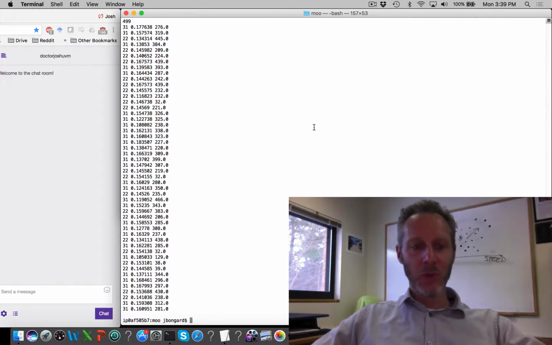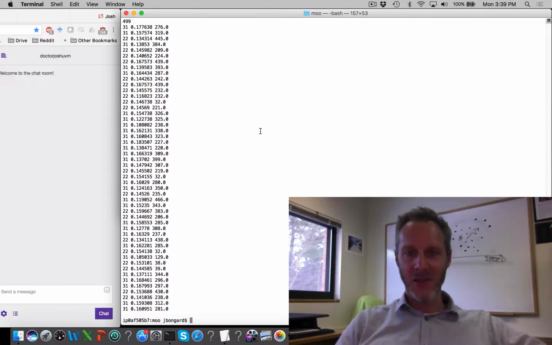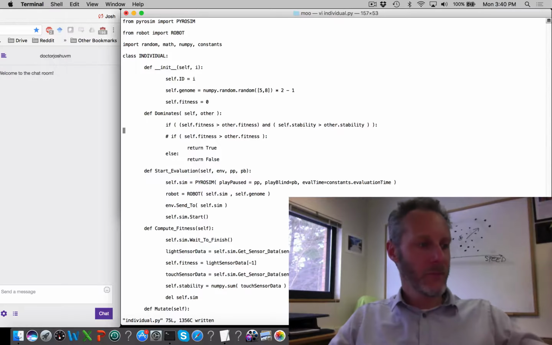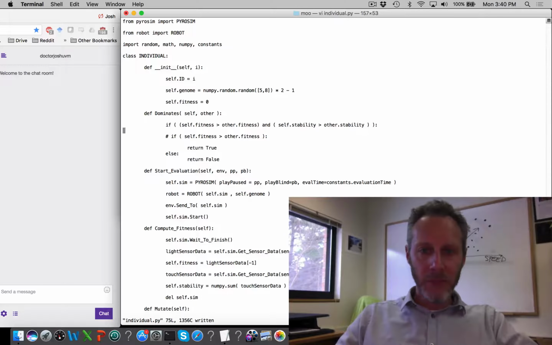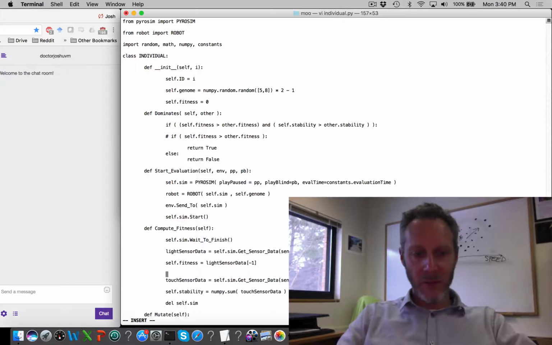Okay, let's improve our definition of stability by taking into account not just the first of the 4 feet, but all 4 feet. So let's go back to individual.py and go back to the dominates function, and we want to again consider both speed, which is fitness here, and stability. Okay. And we need to go back to where we actually defined stability, which was here, right?